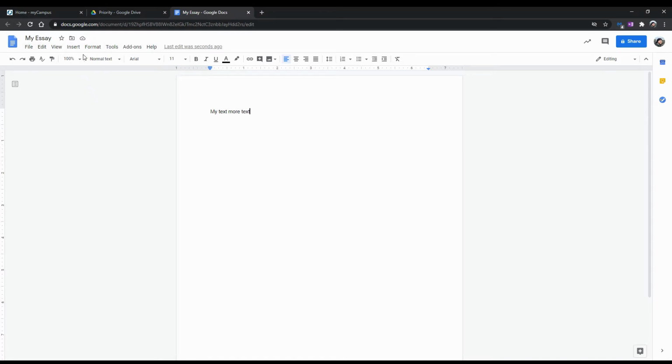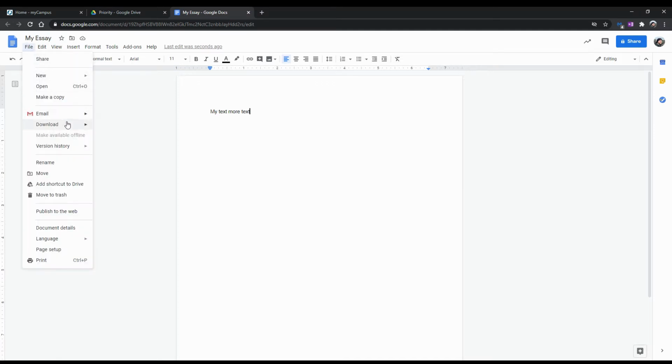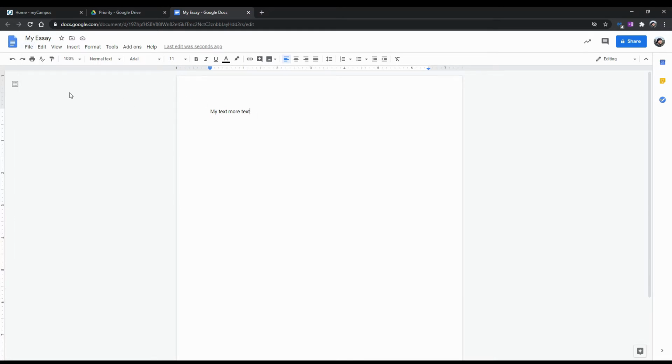Below, you'll find the menu bar, where you'll find many different options related to document formatting, sharing, the insertion of media, and much more. Some notable options include being able to download your file in a variety of different file formats, like a PDF or a Word document. Most of the time when you submit assignments to a professor, they require it to be in one of those two formats. Make sure to refer to the assignment instructions for the required document type.